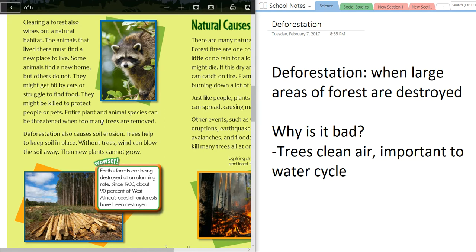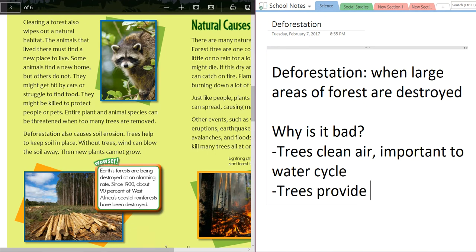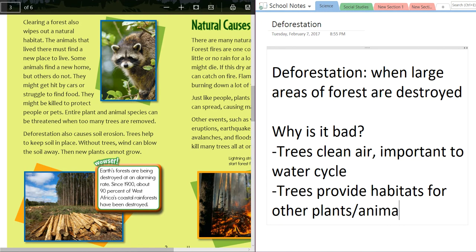Alright. Clearing a forest also wipes out natural habitat. The animals that live there must find some new place to live. Some animals find a new home, but others can't. They might get hit by cars or they struggle to find food. They might get killed by people to protect themselves or their pets. Entire plant and animal species can be threatened when too many trees are removed. So trees provide habitats for other plants, animals.